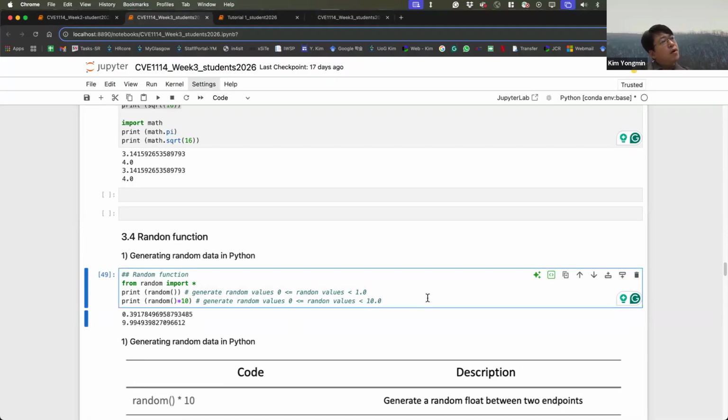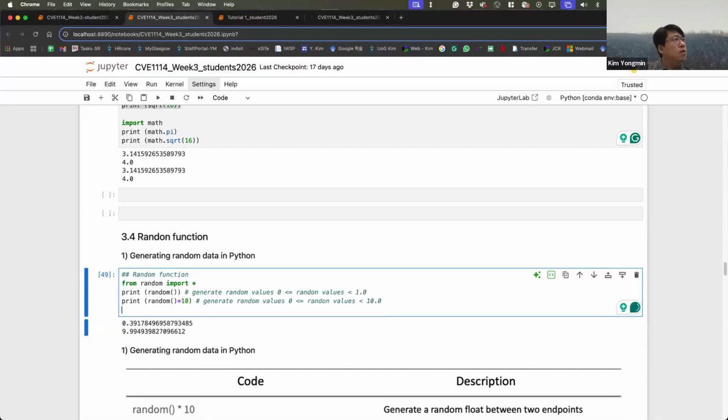Hi, Prof. 0 is included, but I want to include 1 over 10. Okay, let's do this. Print random 10 times.